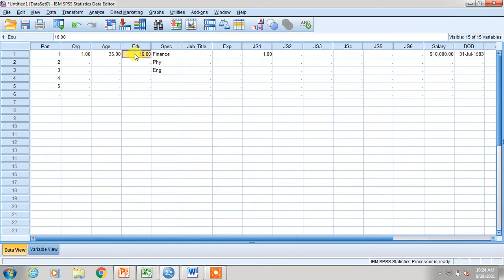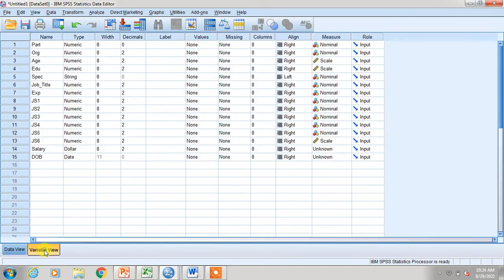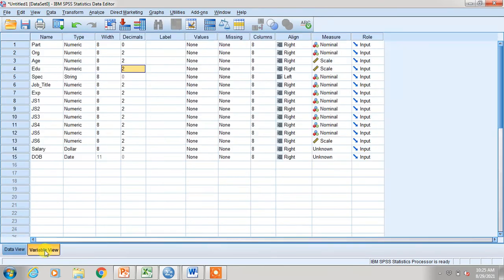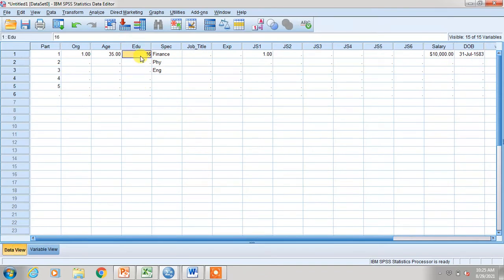In education, for example, I have written 16. Let me make it 0. Before, you see, it's written 16.00. If I make it 0, it will not consider any figure after the decimal. Now you can see only 16 is written.